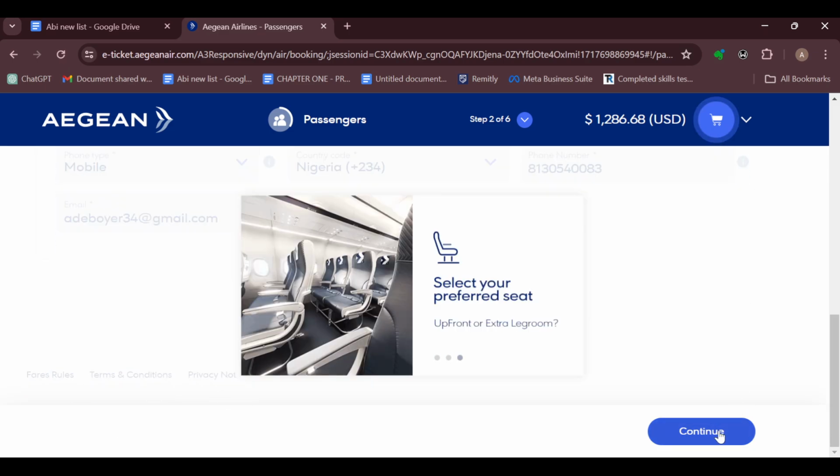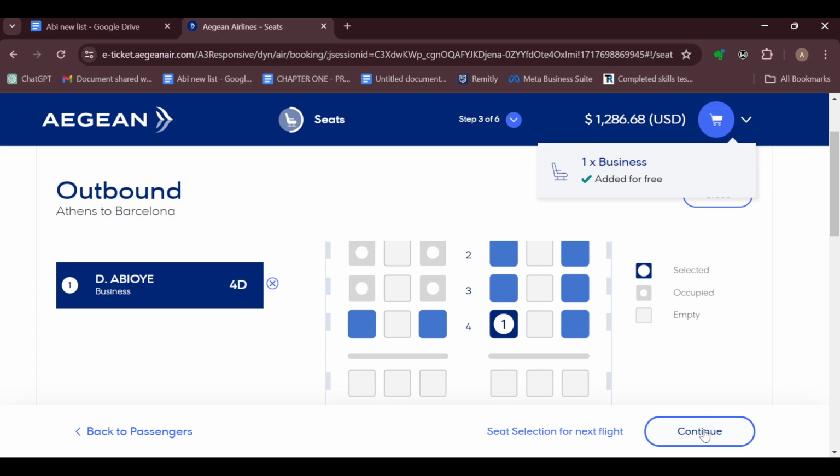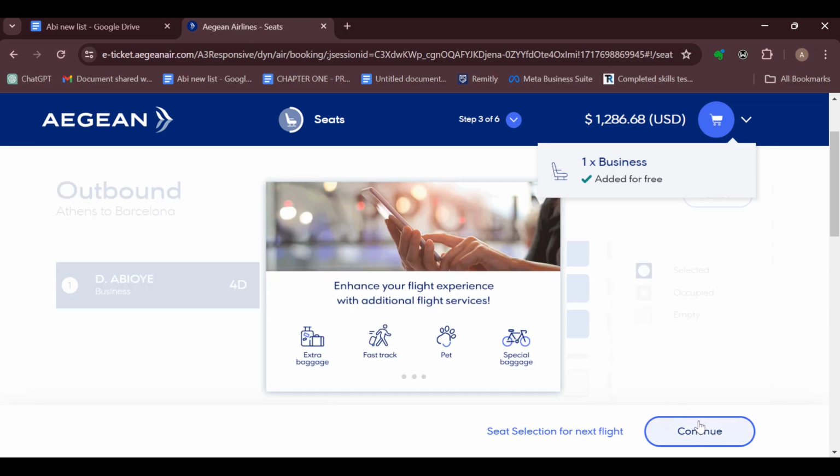Then you'll be taken to the next page where you'll be asked to select your preferred seat. Yes, you can always select your preferred seat on Aegean Airlines online. Sometimes you might have to pay. On some other occasions, or for most occasions, especially if you are using a business class like I am here, it is free. But if you are making use of an economy class, you would have to pay. As you can see, free, free, free. So just select the seat you want, and then click on continue.